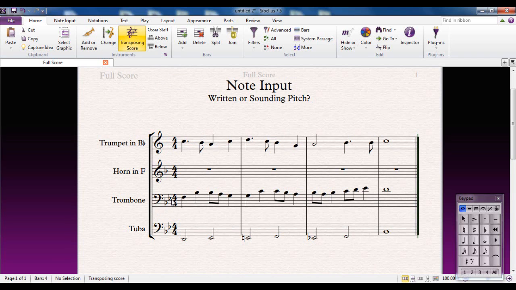The trombone and tuba are in the original key signature because they're non-transposing instruments. The horn transposes in F, so his key signature has changed. And the trumpet transposes in B flat, so his key signature is different from that. Undo the transposing score, so we're now non-transposing. They're all in the same key signature, and this is what they will sound like. Immediately, some people will start to be confused.